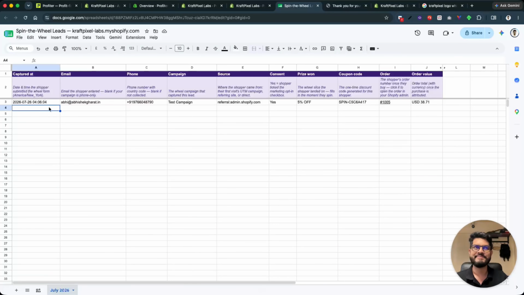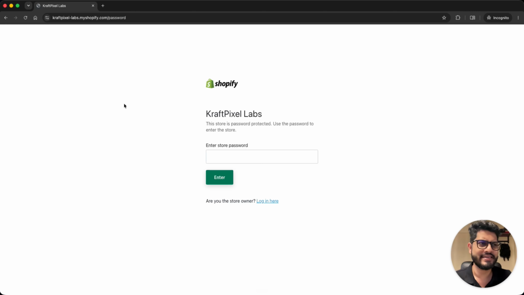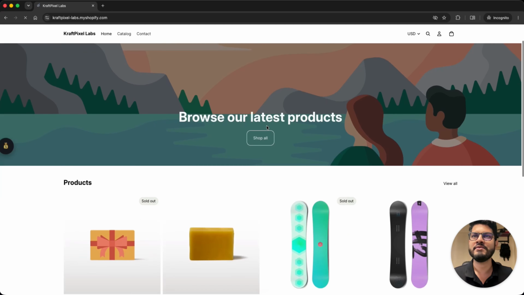Now next. Like I said earlier, we're going to test the other scenario wherein the customer has just landed on the store, and they don't have any product in the cart. So we're going to check whether the coupon would auto apply when they reach checkout. So we landed on the store.